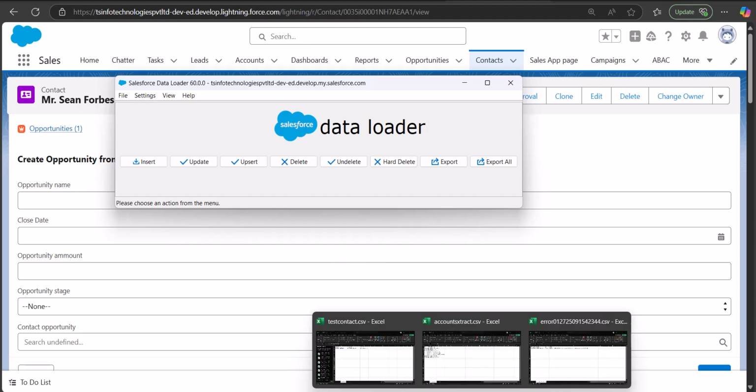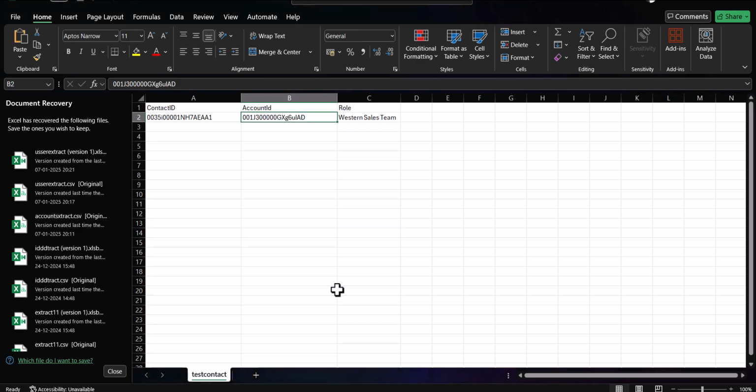So here I've already prepared a CSV file with the header columns, contact ID, account ID, role, and also you can add a column like is primary. So that account will be primary for that particular contact. And in the role column, you can add the role for the account that is going to relate to the contact. So these are the header columns that are required.